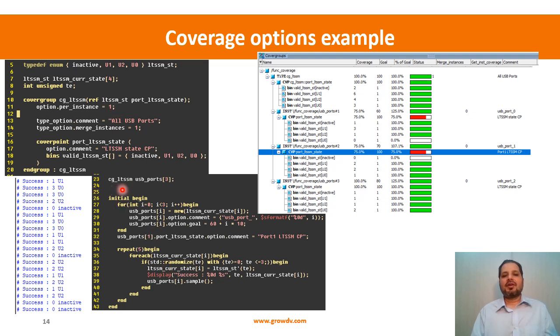Then we are creating 3 instances of this particular CG LTSSM because we have 3 USB ports in our design, and then I have put one initial begin end block to create some stimulus to apply to this cover group. I'm saying for int i equal to 0, i less than 3, i plus plus. I am instancing the cover group, and while instancing, I'm passing the respective LTSSM variable to it, which it takes by ref, and hence samples again and again whenever I call cg.sample.